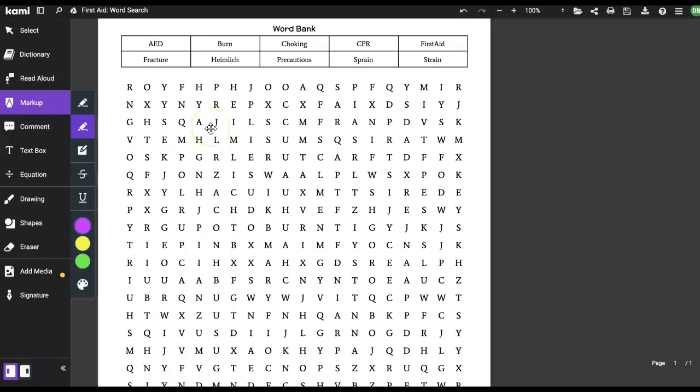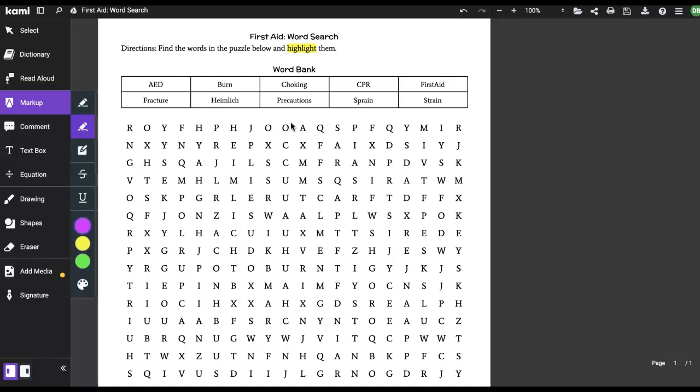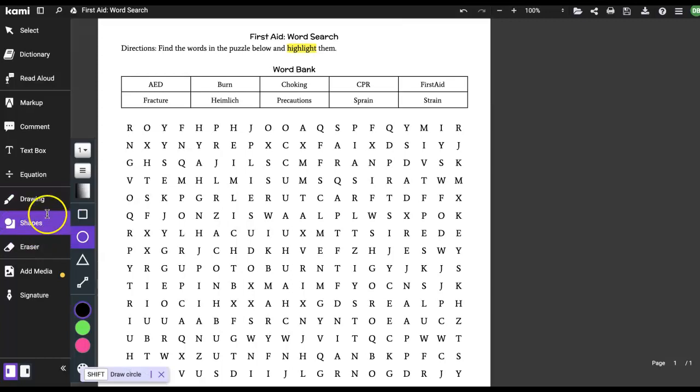Now I'm going to teach you how to use Kami. We are going to use Kami in order to complete our word searches in class or any other PDFs that we need to mark up with either highlights, text boxes, comments, or shapes, drawings, and anything of that nature.